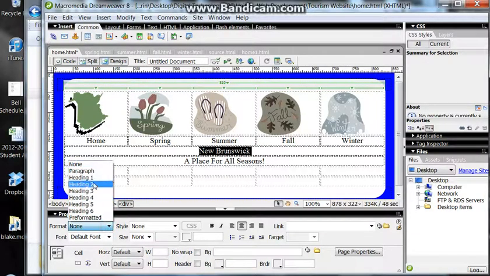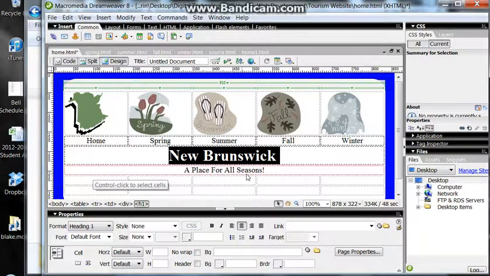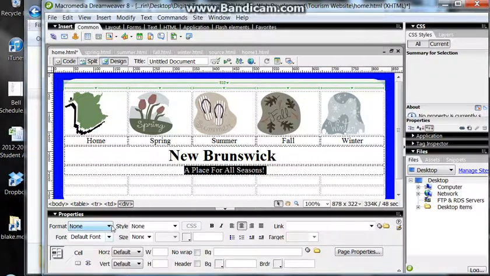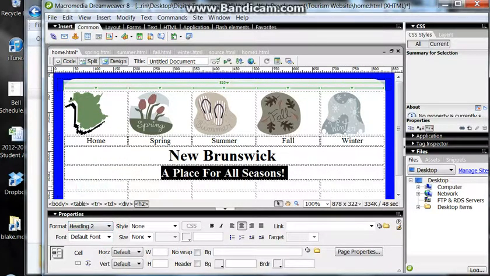We go to Format, heading 1. A place for all seasons is going to be heading 2. Take a moment to save it. I always love to check out what it looks like.